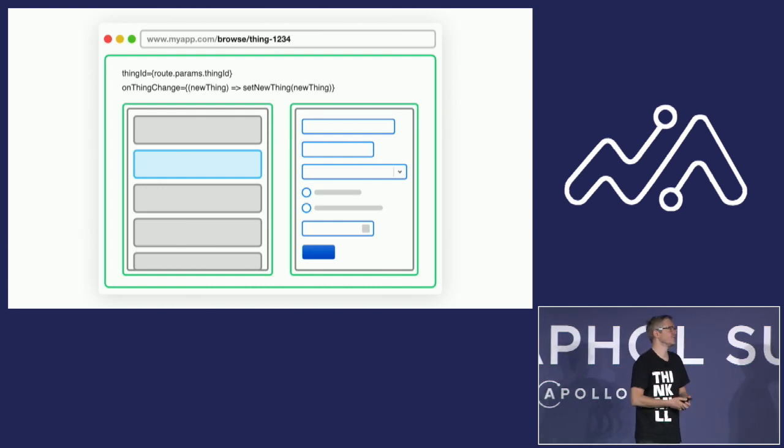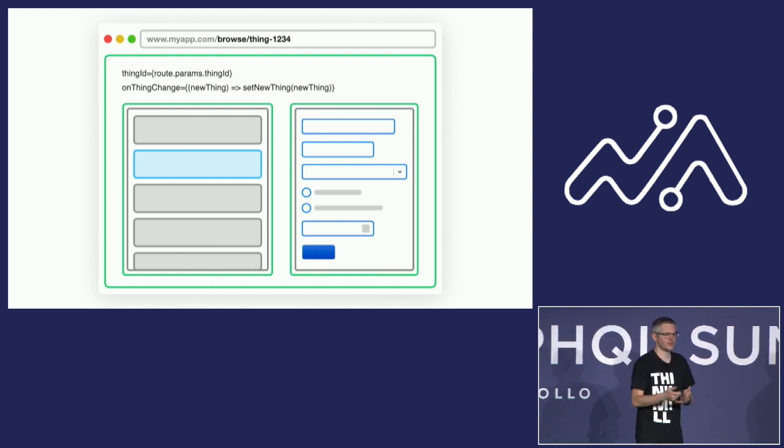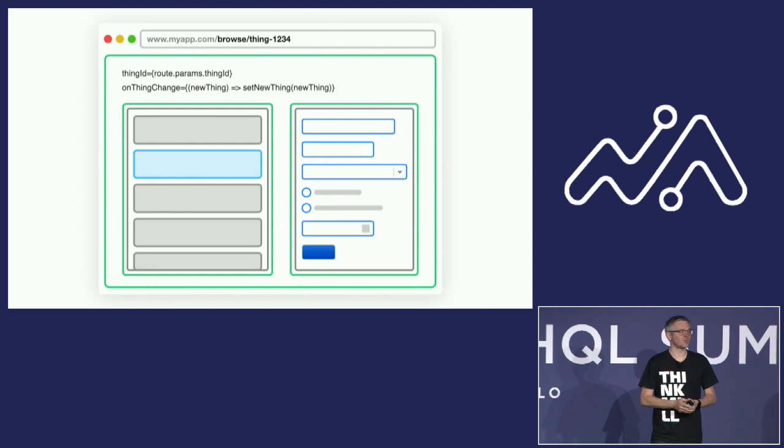Now, this has actually been the source of a non-trivial amount of challenge in a large application that I've worked on recently. And that's because this wasn't all quite wired up the way you would expect.